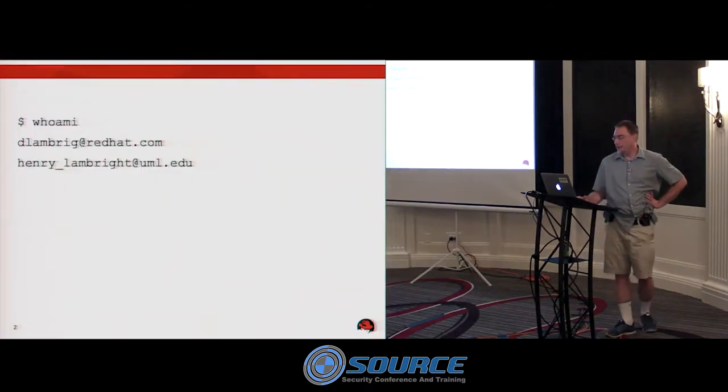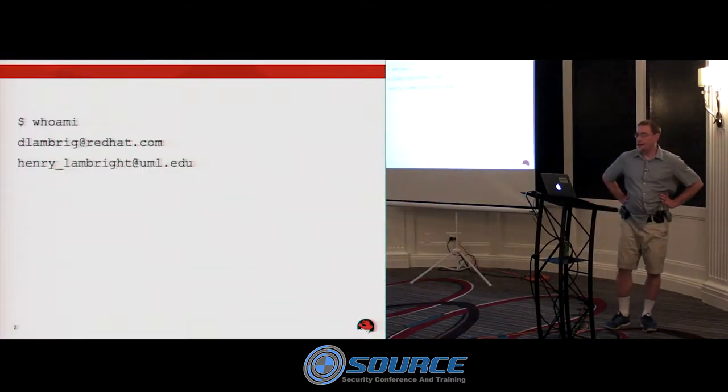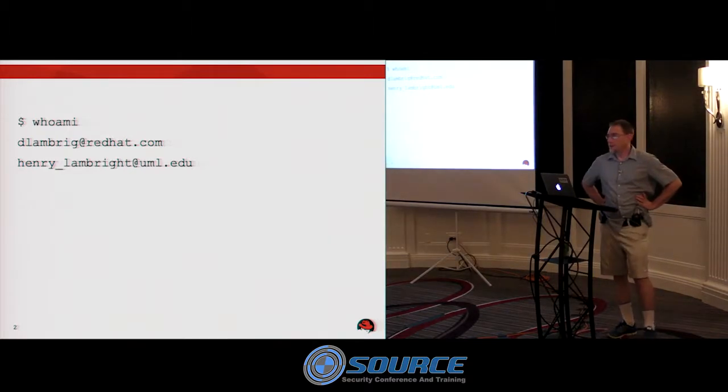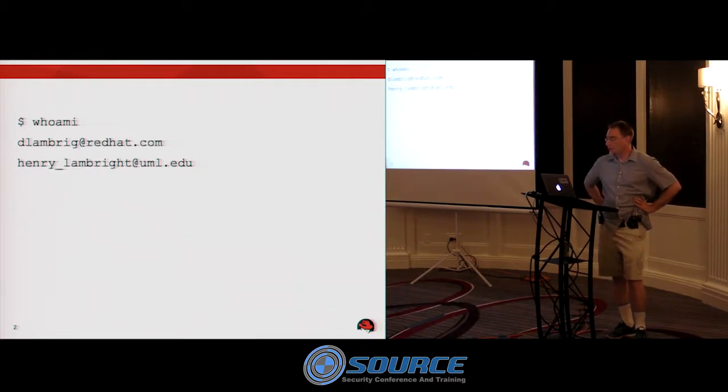So I'm Dan Lambright. I work at Red Hat in Westford, in Mass. And I also teach at UMass Lowell as an adjunct professor, where I do intrusion detection. Actually, I do storage at Red Hat.